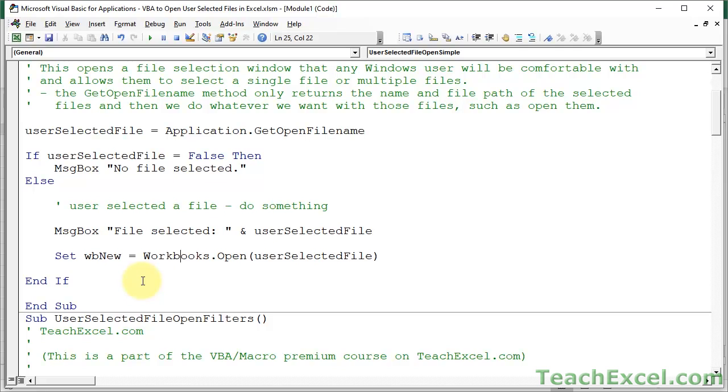That's covered in the premium course version of this tutorial. I'm not going to cover it here. And also in the premium course, I show you how to choose where to save the file and under what name. But for this tutorial, let's go down to filters.